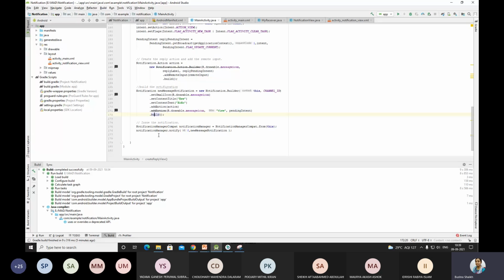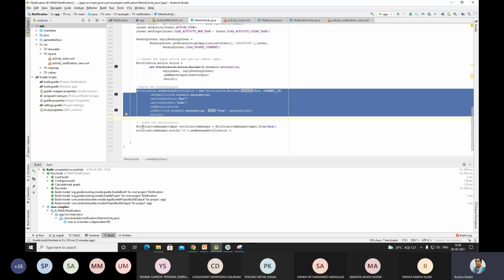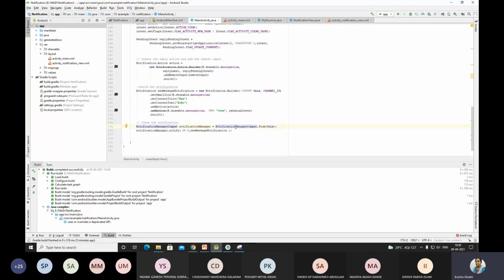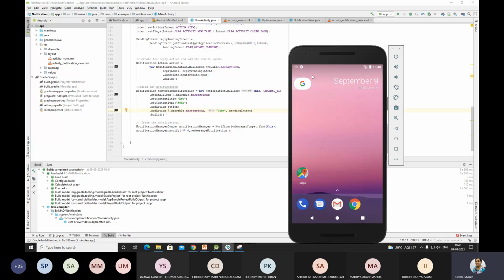So this is going to build our notification, and here again we are registering the notification with the help of the notification manager class, and issuing the notification with the help of notify, passing the id and the notification object. Here you had already seen the content and the text that was displayed on the notification, and this action was added. If you add this line, it makes the view action button appear inside the notification.